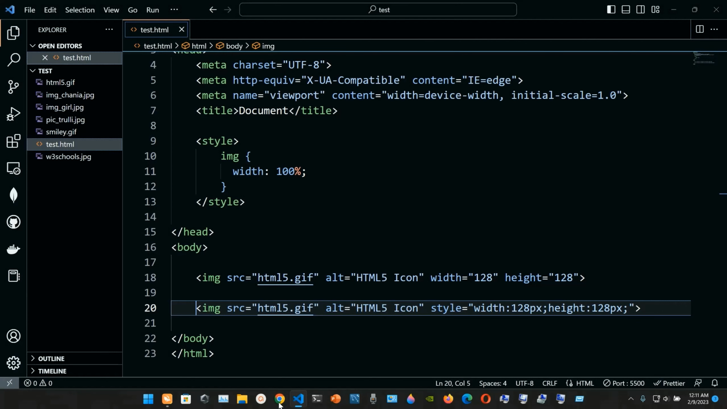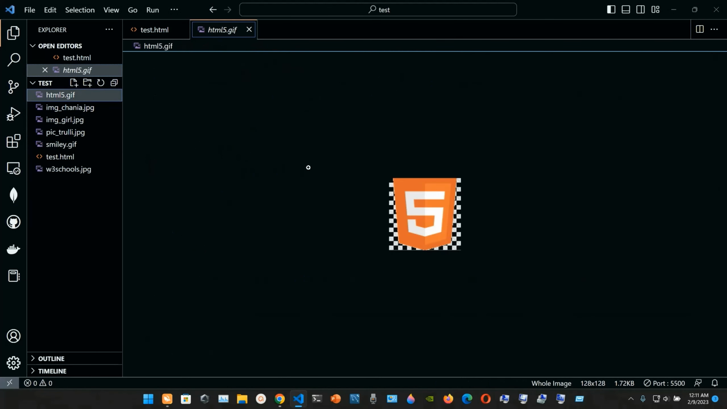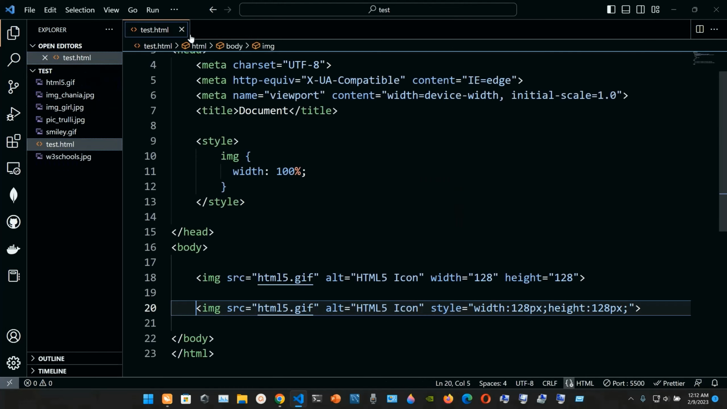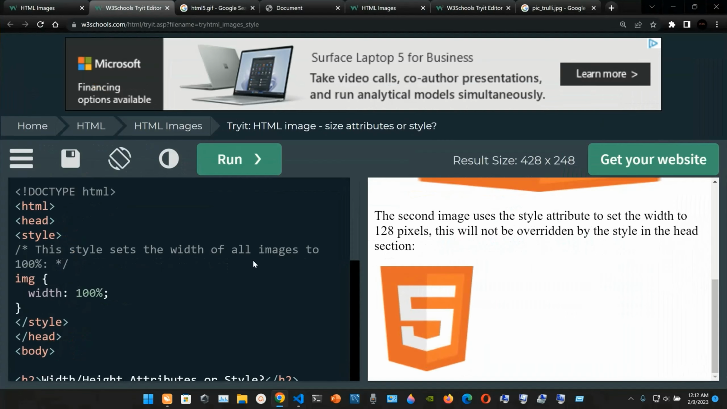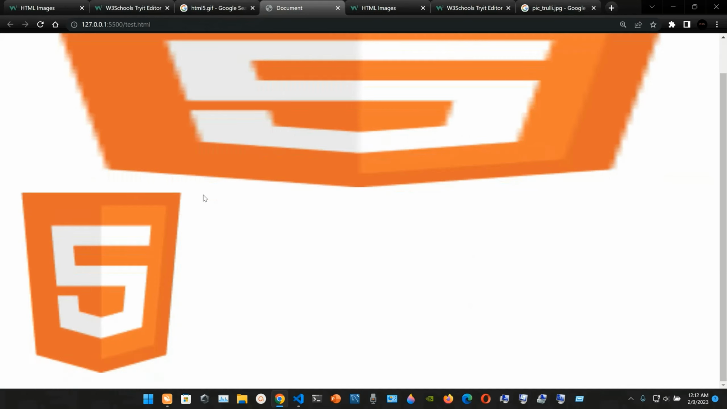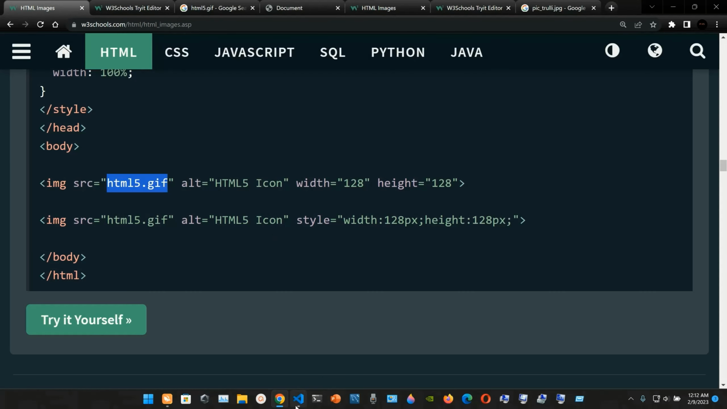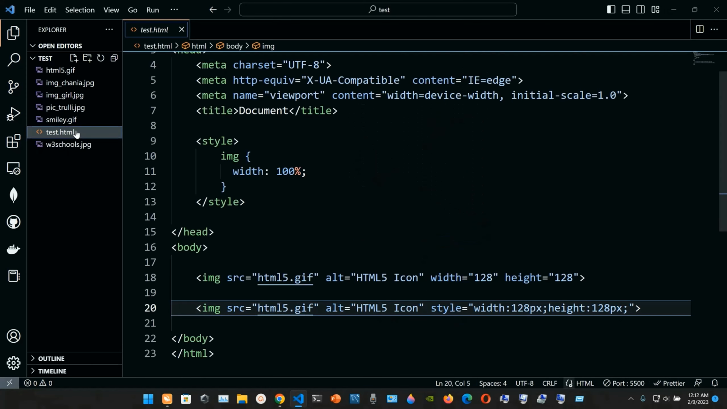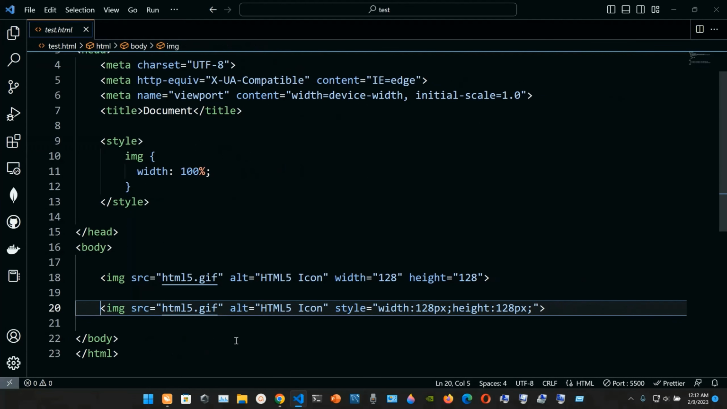So what is the name? HTML.gif. So I have this picture. Let's see what happens if I go to the website. Okay, so it's working. Alright, so I go to my test.html file.